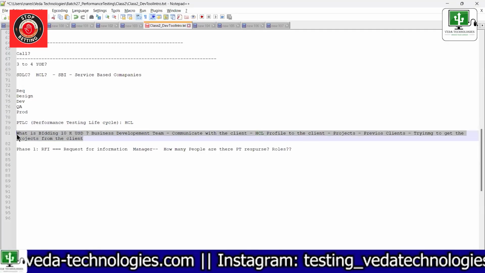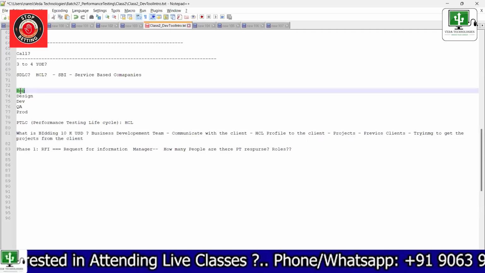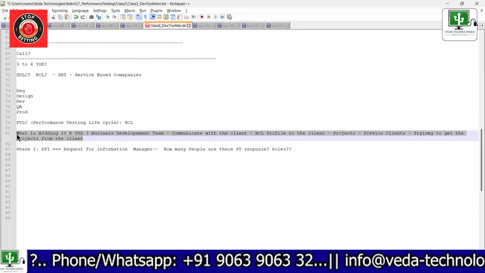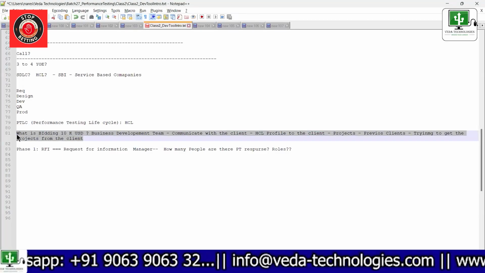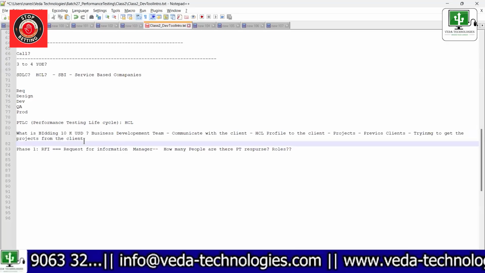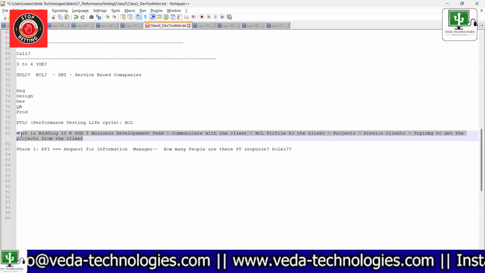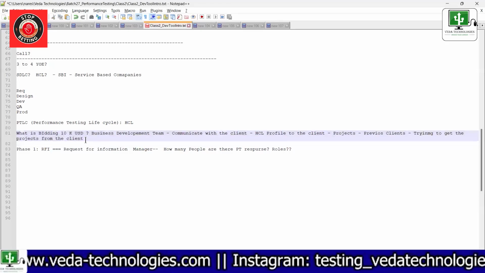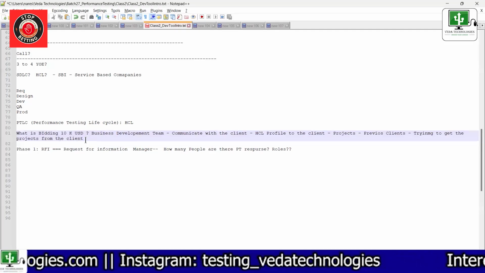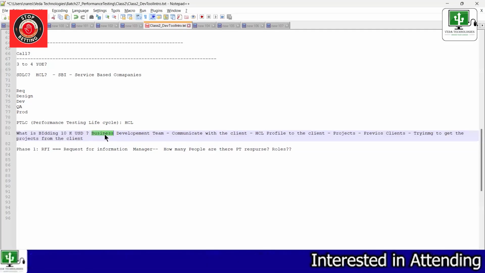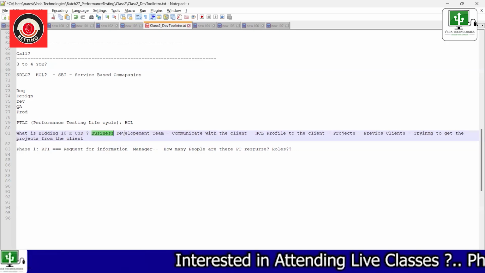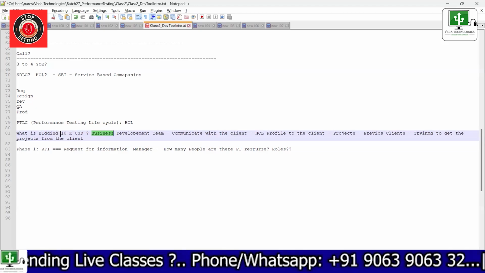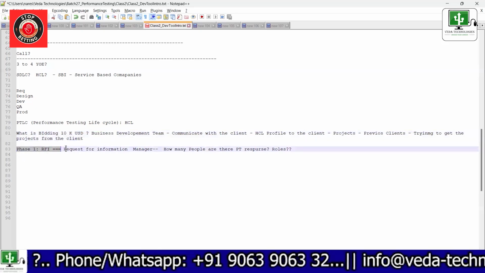Okay, this phase is before the requirement phase, before development. It happens during bidding and all, to get the project. Whenever it comes for the first time for performance testing to get the project, if there are any opportunities related to performance testing, probably the business development team will be approaching, trying to get the project by communicating with their client and trying to bid for it. Then this phase will come.